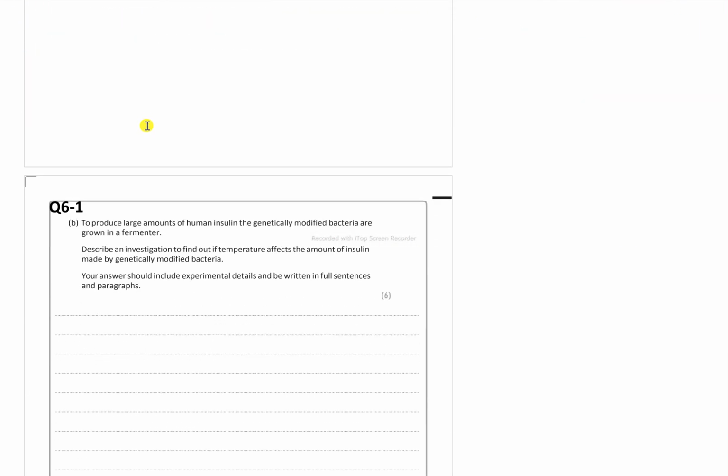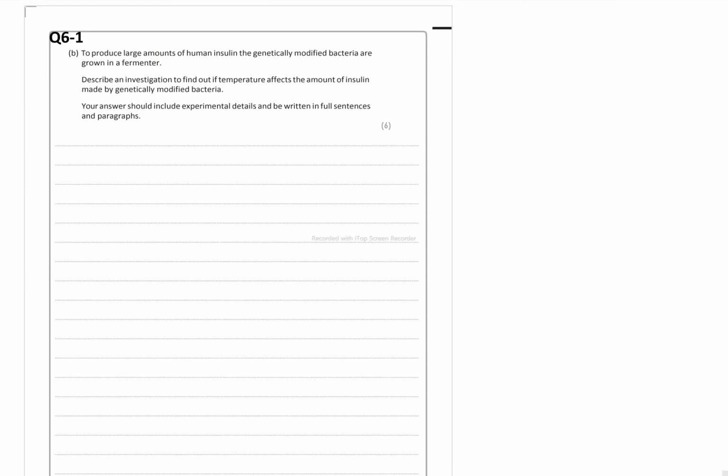Right, let's do one more. Right, let's try this one. So we're looking at human insulin. So let's have a look here. Whoa. So to produce large amounts of human insulin, the genetically modified bacteria are grown in a fermenter.